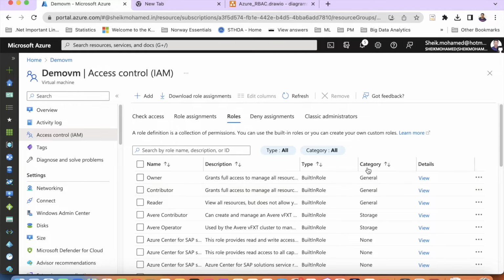Okay, and you can see the category as well. You can even filter based on the category. So whether it's in the general category or compute or storage, you can filter the roles as well.